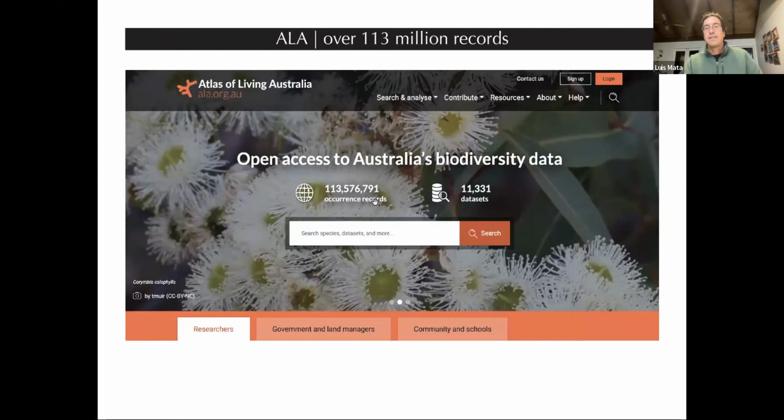The idea is that this biodiversity knowledge then flows into larger repositories, right? One of the ones it flows to is the Atlas of Living Australia, which has in itself over 100 million records of Australian biodiversity species. And so you can see these numbers here.